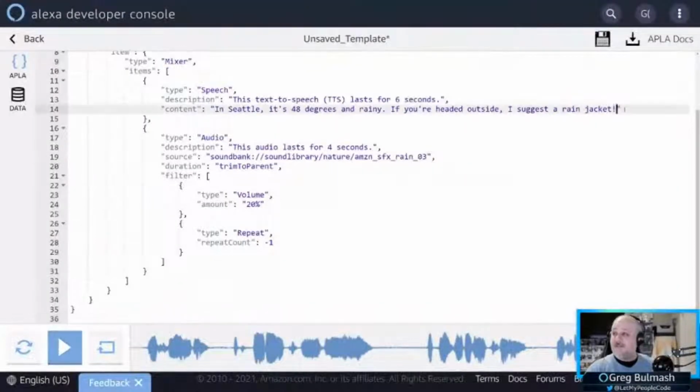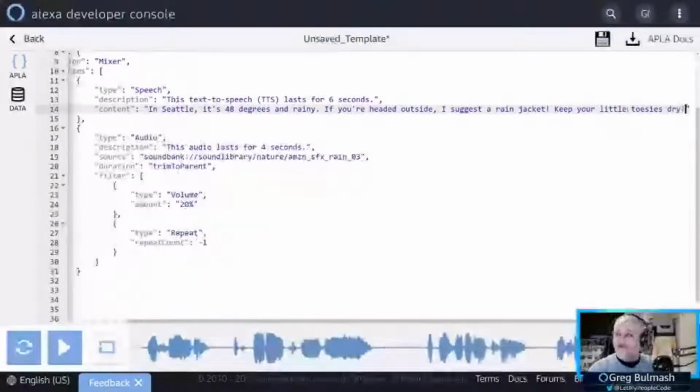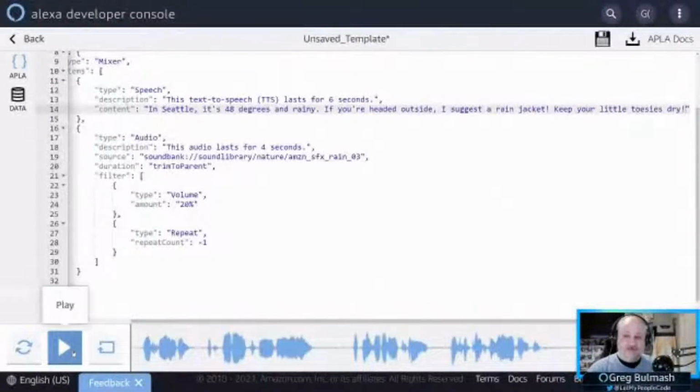So that works. And we can even show that works even better with re-render. In Seattle, it's 48 degrees and rainy. If you're headed outside, I suggest a rain jacket. Keep your little toesies dry. So we can extend the rain as long as we need to fit with our lovely weather report.